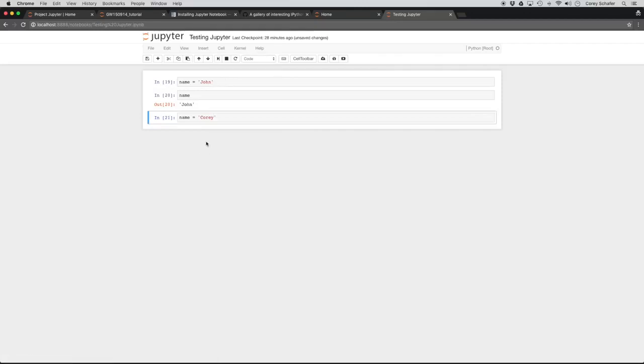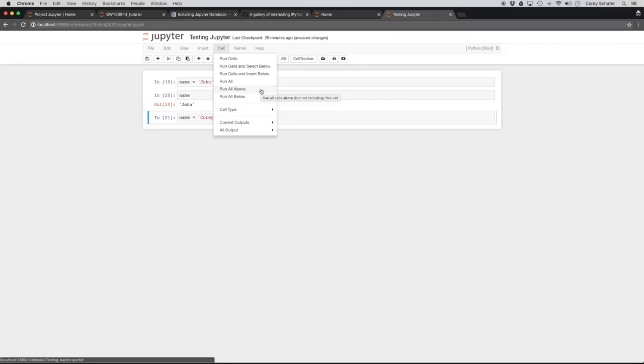Now, if I rerun that, you can see that it prints out all of these numbers, 19, 20, and they're all in order from top to bottom, and our name variable is what we would expect in a regular script. And also you may have seen in that Cell drop-down that we also have the options of being able to execute all of the cells above or below our current cell.